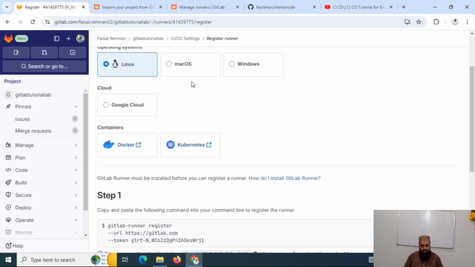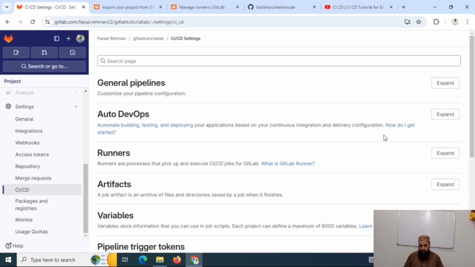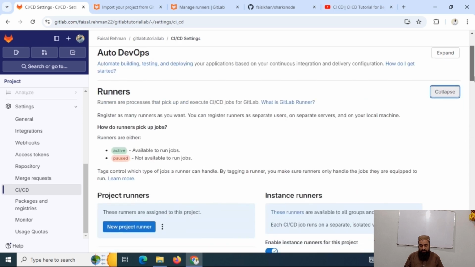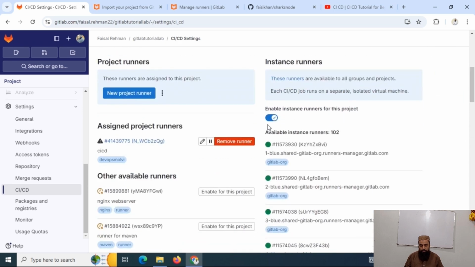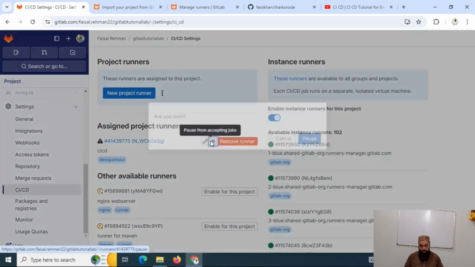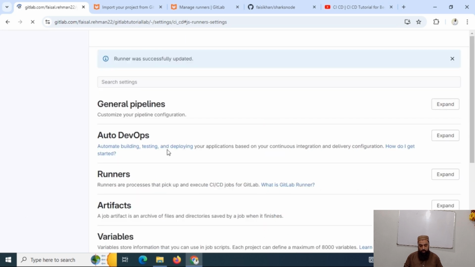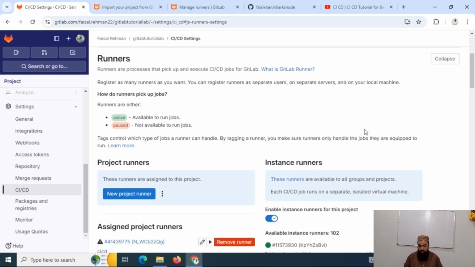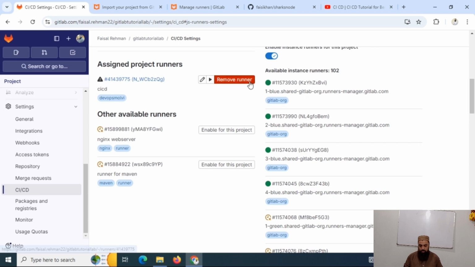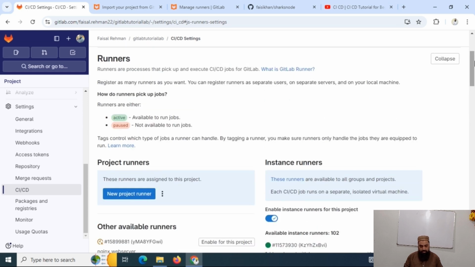But for this lecture, we are going to use our GitLab CI/CD runners, and for that we have to enable instance runners for this project. I will just pause this runner since it has not been configured completely. And if I don't want to have this runner, I can remove it as well. I just simply click on remove runner and it will remove it, since we have not configured it completely.